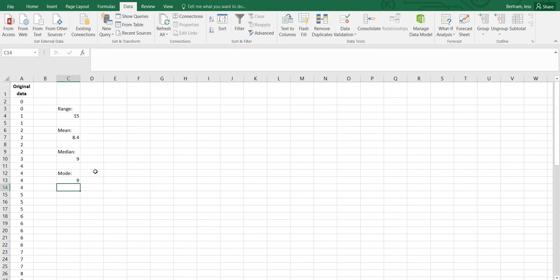Okay, so those are the formulas for range, mean, median, and mode. And as you can see, when you've got a lot of data, they make things a lot easier.